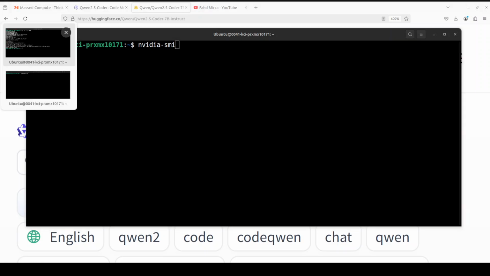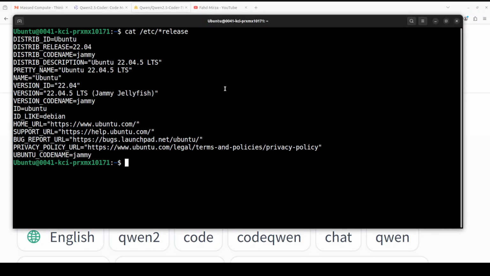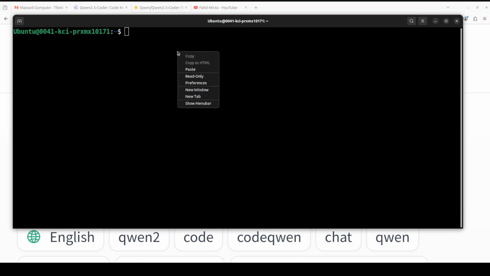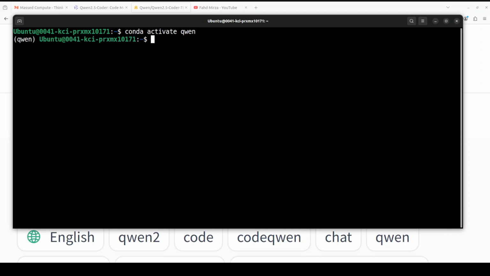So let me quickly show you the specs of this system. This is my Ubuntu 22.04 and this is my GPU card, NVIDIA RTX A6000 with 48 GB of VRAM, courtesy Mass Compute. First up, let me activate my Conda environment. If you don't know what Conda is, please search my channel. I have done heaps of videos on Conda.